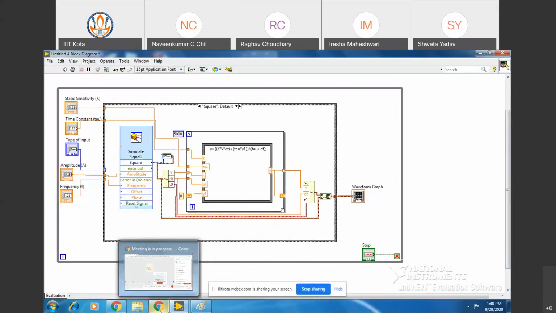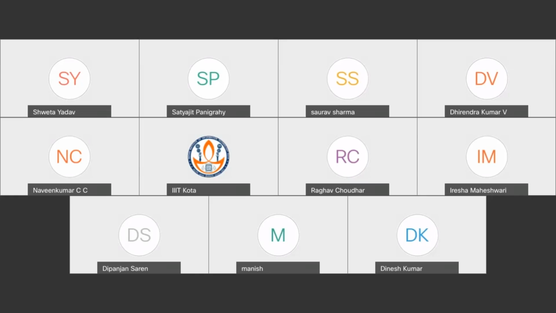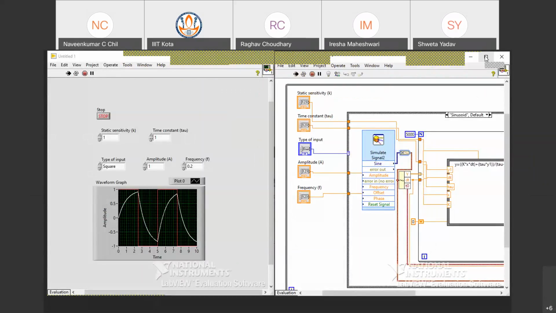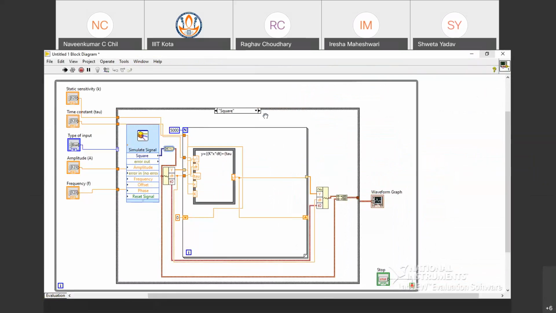Again, can you share your screen? Sure, sir. Can you see the screen, sir? I can see that. For sinusoid you have the correct one. Now can you change it to square? Next one, yes, it is correct. Then the third one, triangular.